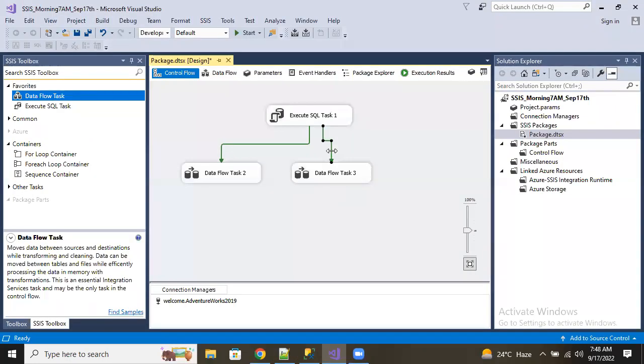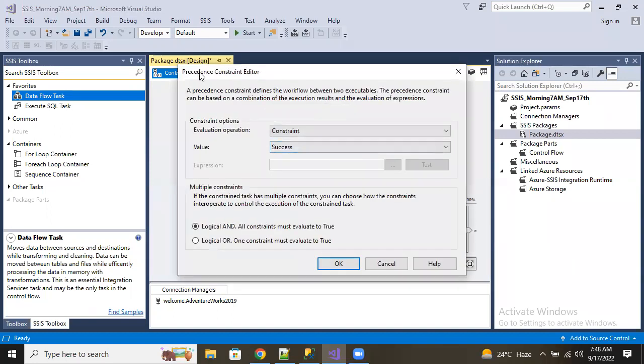Then it is a green arrow mark, by default green. Double click on this arrow mark. It opens a precedence constraint. Pre means before. Precedence: before you go ahead and execute the things, you check the constraint condition. Precedence constraints help us in defining the relationship between any two tasks, any two containers also.